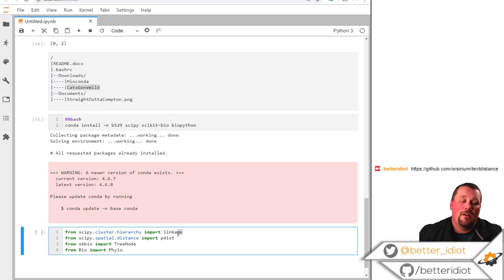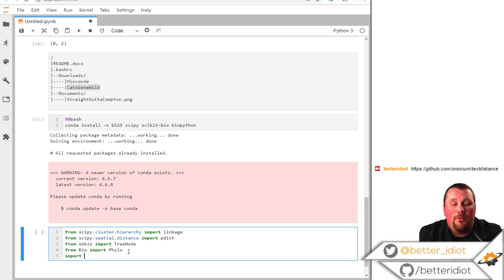The naming convention is that functions and methods should all be lowercase, and they prefer that they be separated by underscores and not camel case. In any case, classes, the blueprints from which we create objects, should be capitalized, like this. So here, we're importing two functions, pdist and linkage, and two objects called Phylo and TreeNode. And the last one comes directly from the Python standard library, called StringIO.